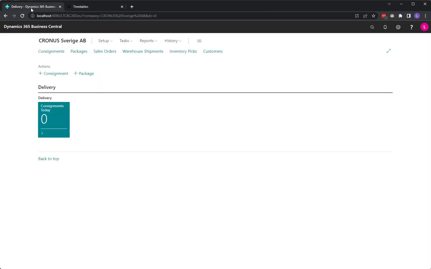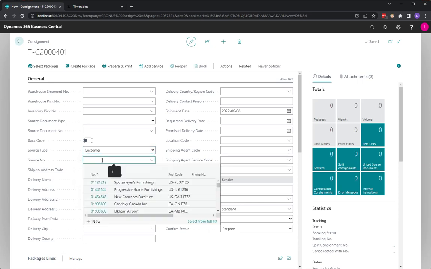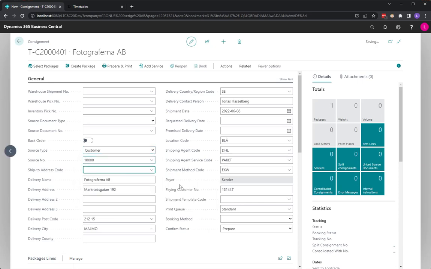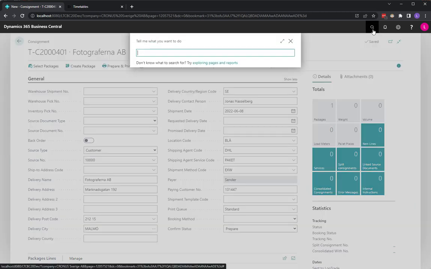So I will create a consignment to show you how this works. I will do this very simple. I will just use a customer number. That's enough to demo this. So we will get June 8 as shipment date. And first of all, we need to talk about the shipment date, and we will find the setting for that in the delivery setup.